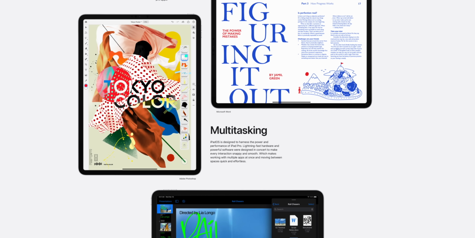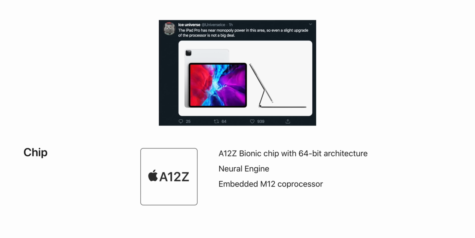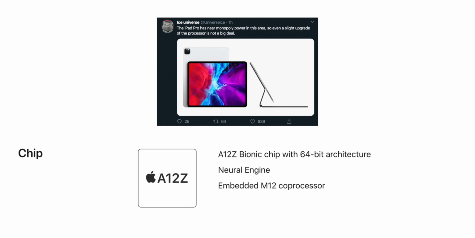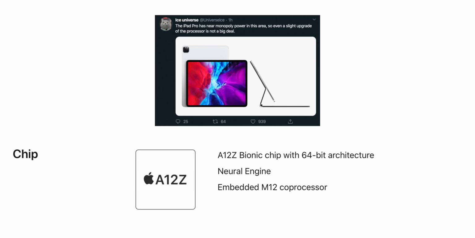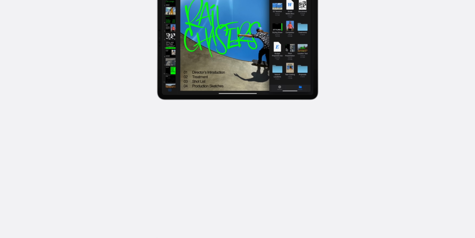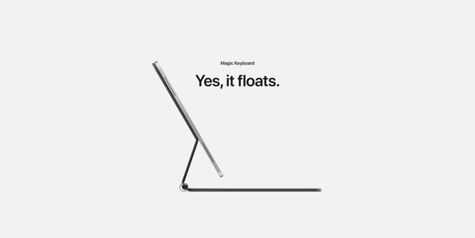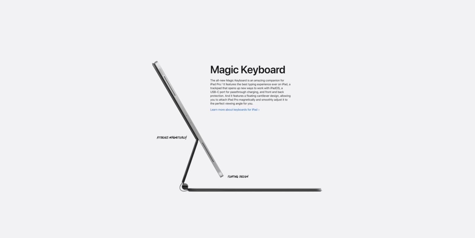It's kept fairly vague, but as Ice Universe points out, the iPad Pro is already at the top of its game. Even a slight bump to the CPU is very welcome. And Apple highlights that this new tablet has a 10-hour battery life. The old one was 10 hours as well. So one of the coolest things about today's release is the new Magic Keyboard.